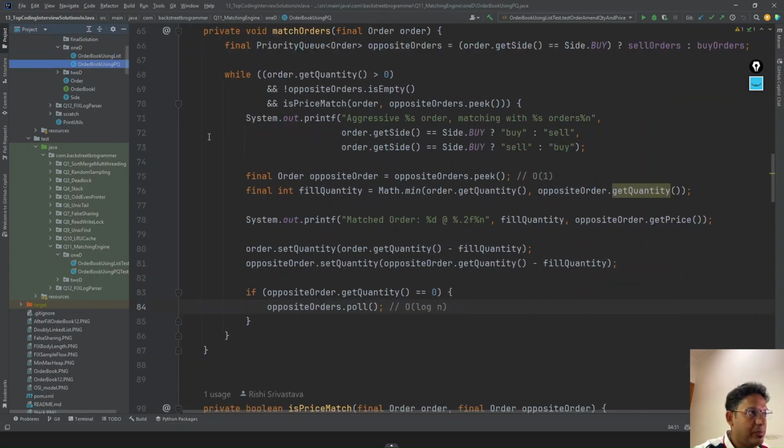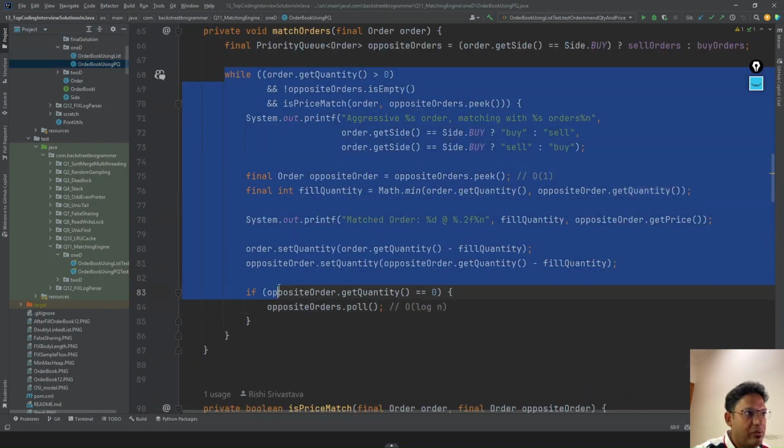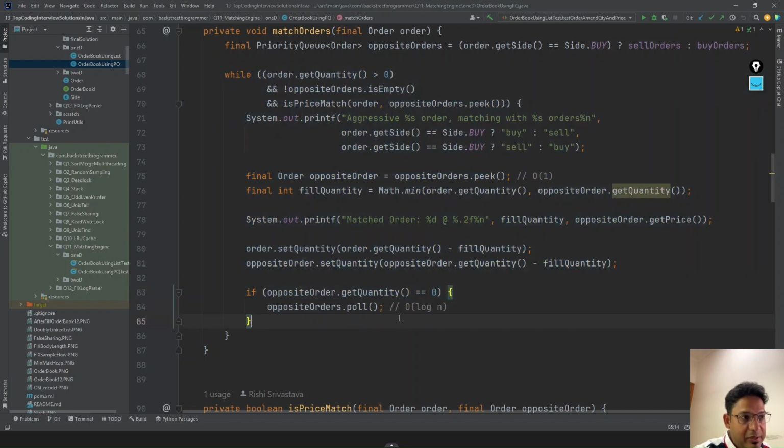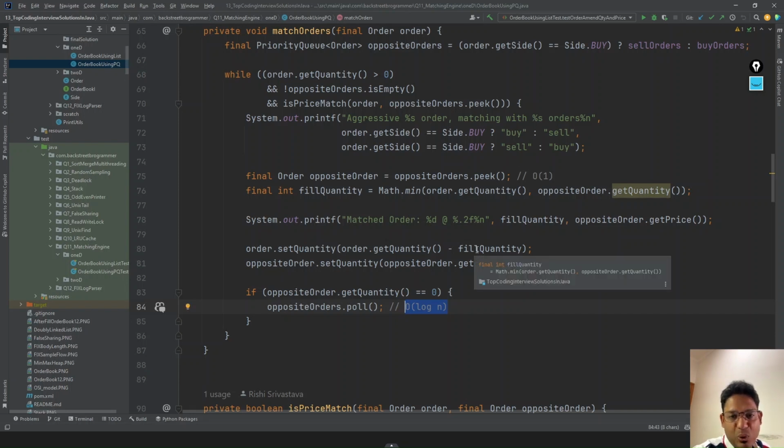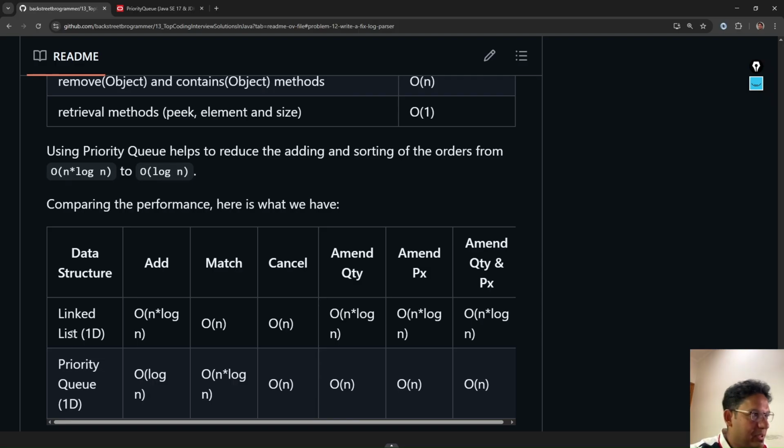But for priority queue, we have the same logic. We have O(n) because of the while loop, and after that we are also removing it, which takes O(log n). So that's why the overall complexity is O(n log n). That's what I mentioned in the previous video as well, that whenever we're using a linked list, to add any order it is going to take O(n), but for priority queue it's O(log n). But for matching, as we just discussed, it is going to take O(n) for linked list, but O(n log n) for priority queue.